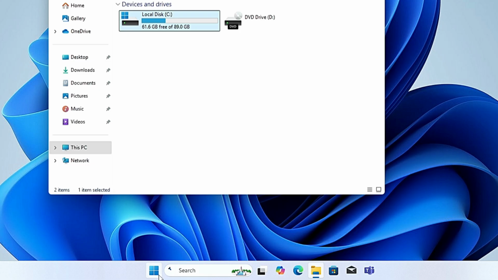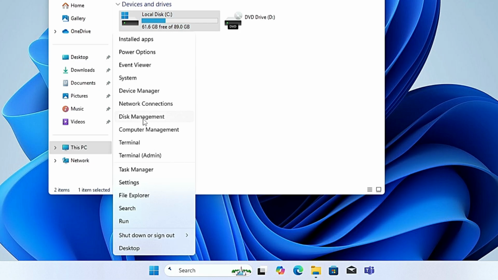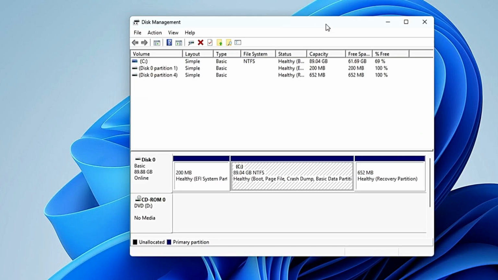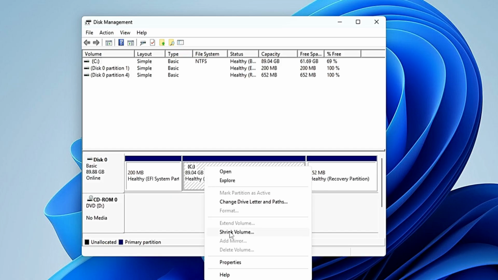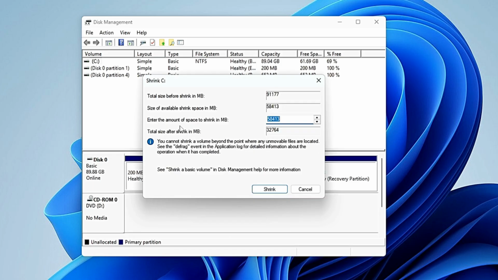So what you will have to do: right click on the Windows icon, look for Disk Management, click on it. In Disk Management, you will find your C drive and you have to shrink the volume so that we can take some space from this drive and create another partition. So make a right click on it, click on shrink volume. Then it will ask you what amount you want to shrink.